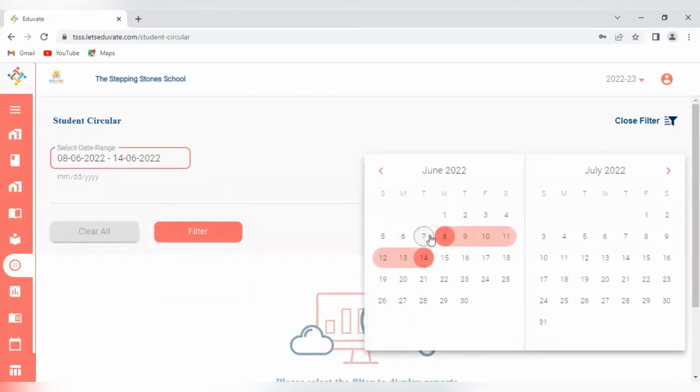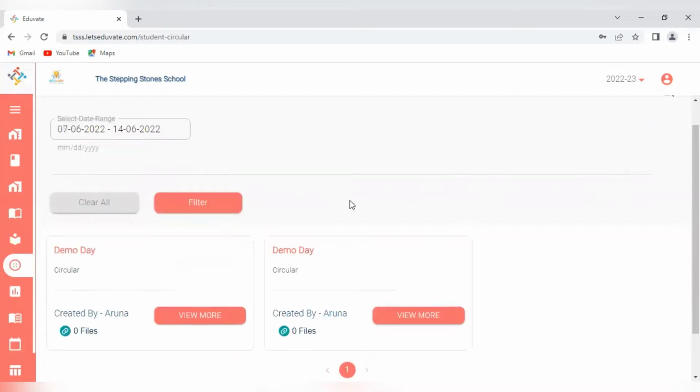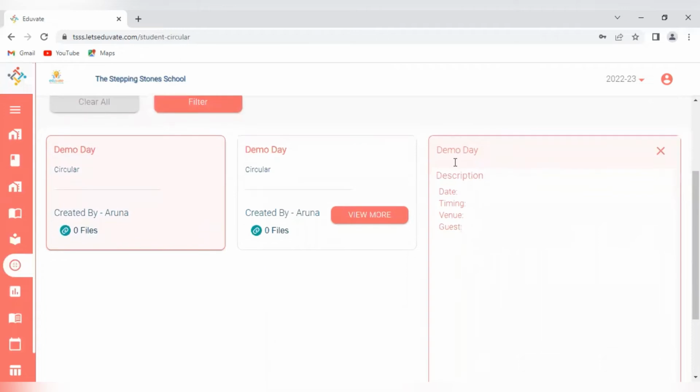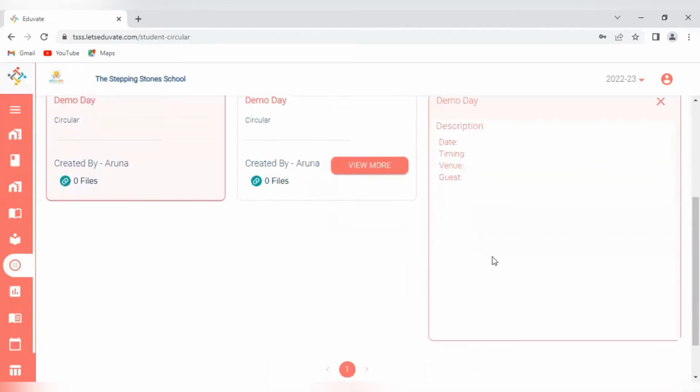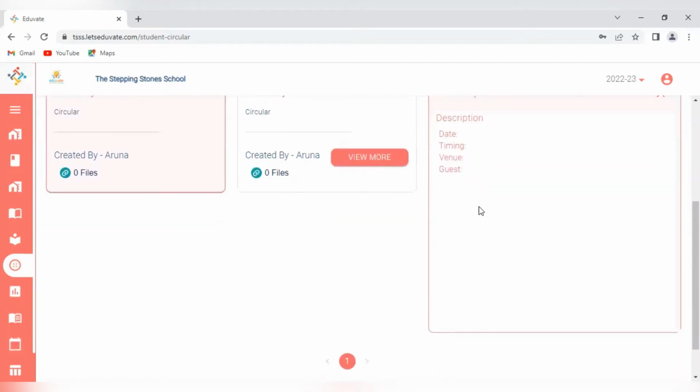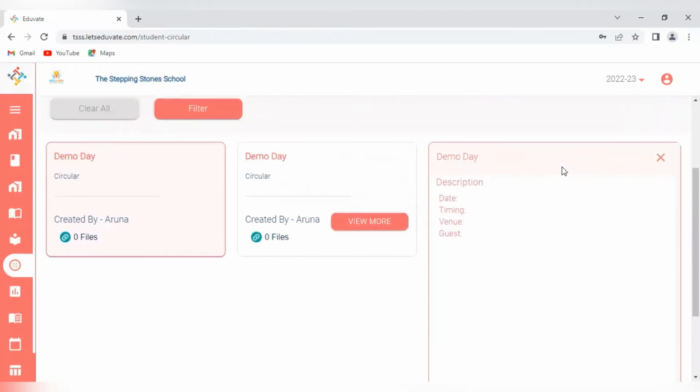Similarly, in order to check what information or notification the school has sent, whether any upcoming events are there in the school, any sports day or Independence Day celebration going to take place, we'll select the date range from which date to which date we want to check the details. Suppose I'm selecting 7th June to 14th June. Click on filter, and here we get to know the school is conducting a demo day. Again, it could be a sports celebration, any celebration, any notification. For demo purposes, I have created a demo day. Again, in the description, it will be mentioned what the date, timing, and venue are, and who is coming as a guest.